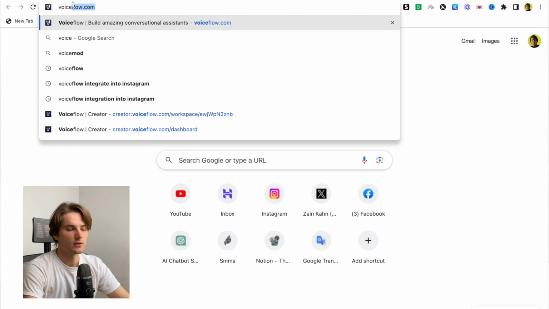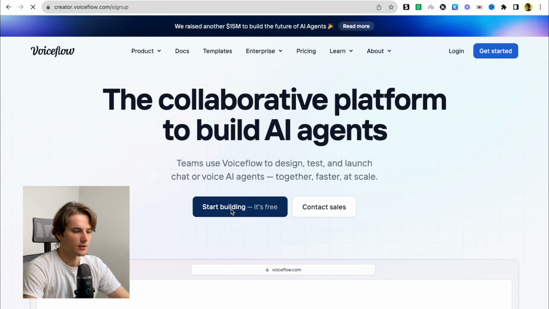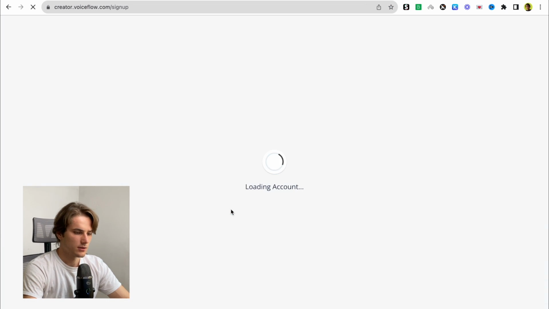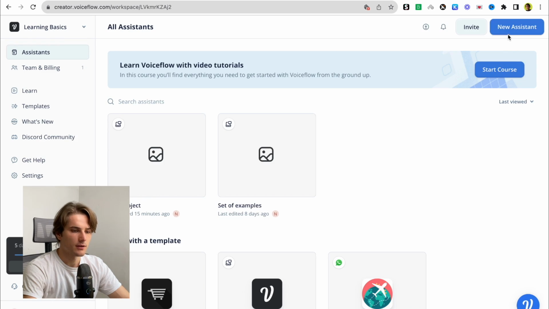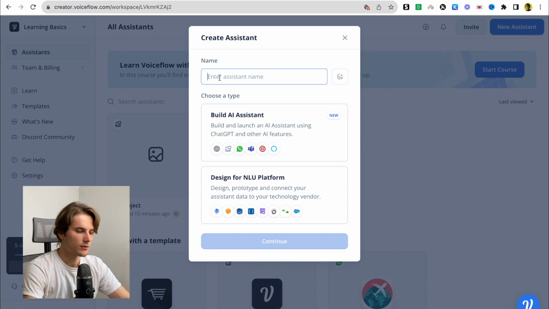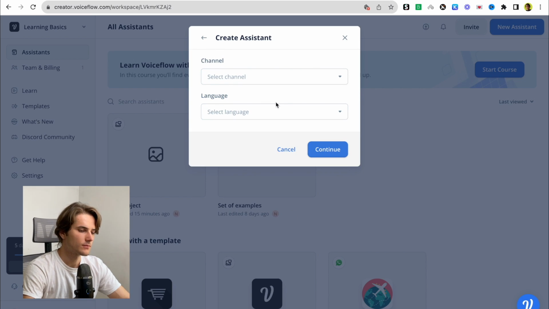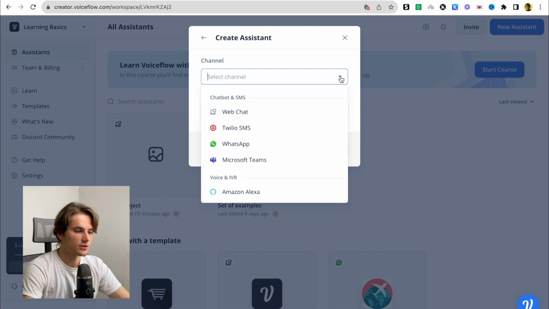We go to voiceflow.com and click start building, it's free. So we land on the web page of Voiceflow right now. In the right upper corner we click new assistant. We enter the name for the assistant. Let it be first project. Then we need to choose which assistant we want to use: build AI assistant.